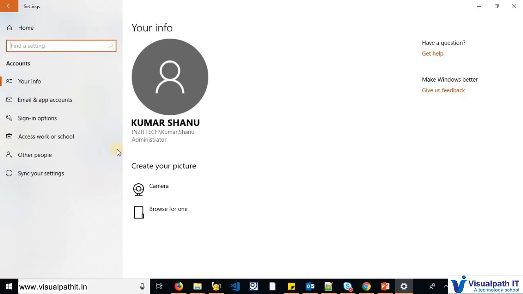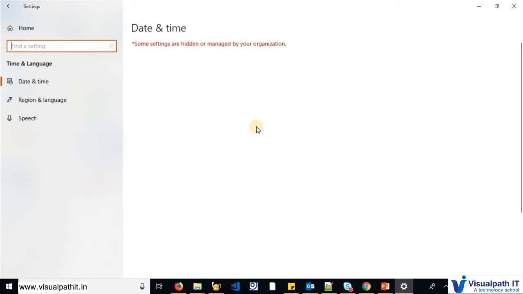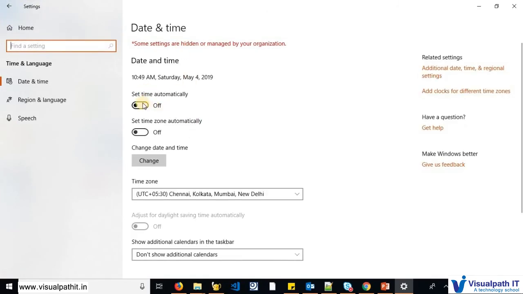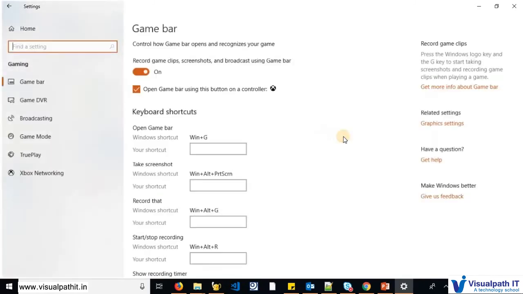This is the overall account setting. Just go back, and time and language. Set time automatically off, set time zone automatically off. You can change the settings, as I have said, Chennai, Kolkata, Mumbai, New Delhi. Okay, just go back, and this is gaming.